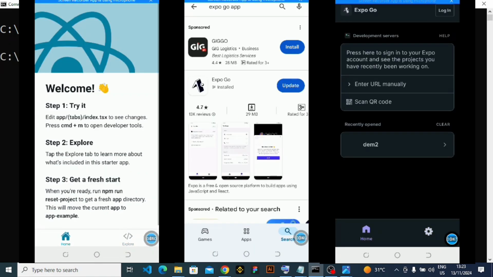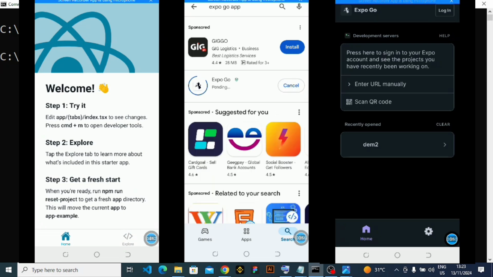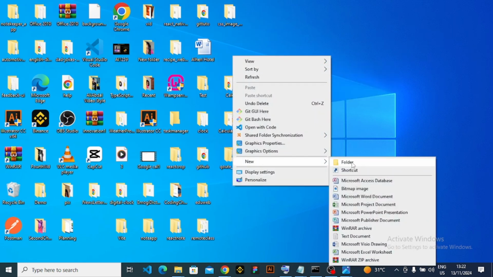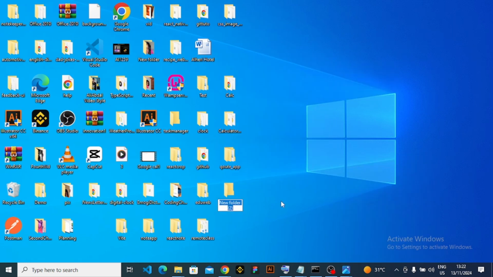So in this video I'll be showing you how to set up a React Native Expo SDK 51 project with TypeScript. So first of all, we have to create a folder here. Let's create our project folder here. I'm just going to name it demo2 because I already have another demo here, so I'm just going to name this one demo2.